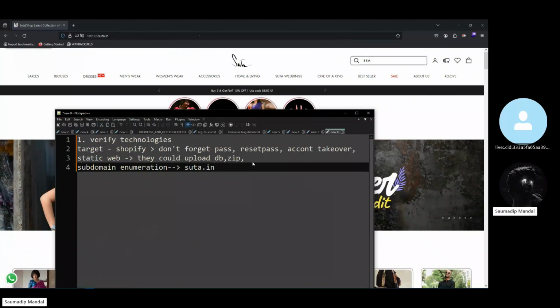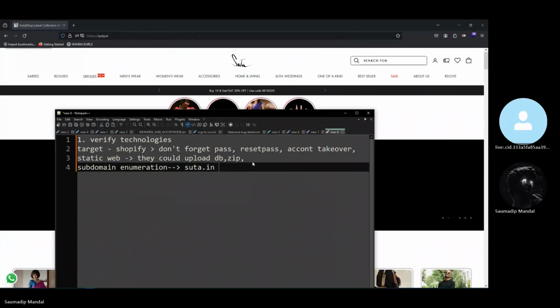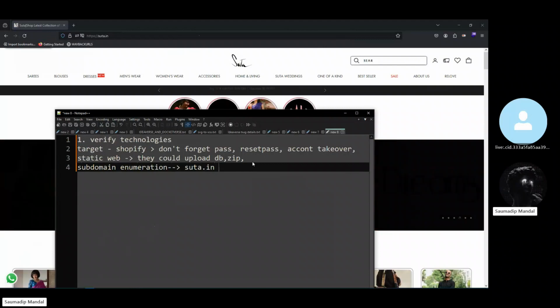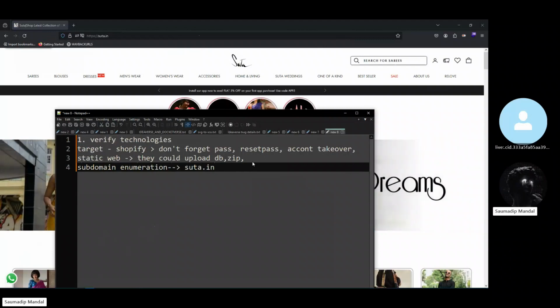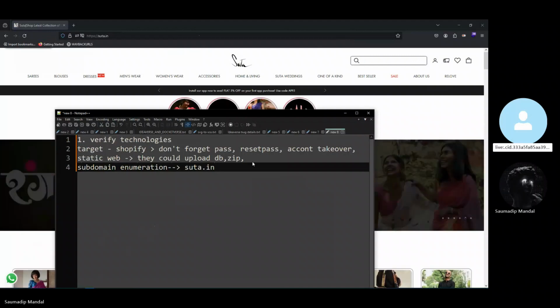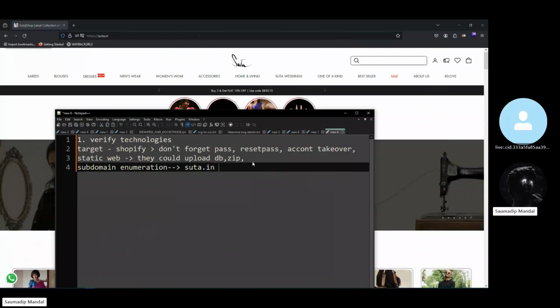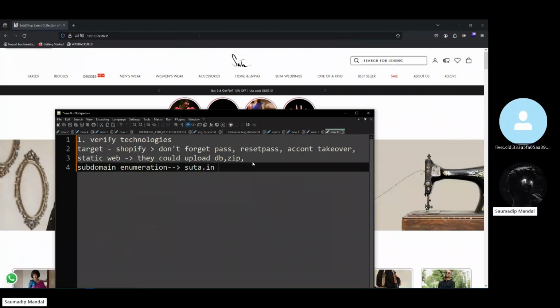So suta.in is hosted on a CMS, an e-commerce platform, but other subdomains could be hosted on Nginx servers, Apache servers, anywhere. It could be an admin panel, or whatever we will find.